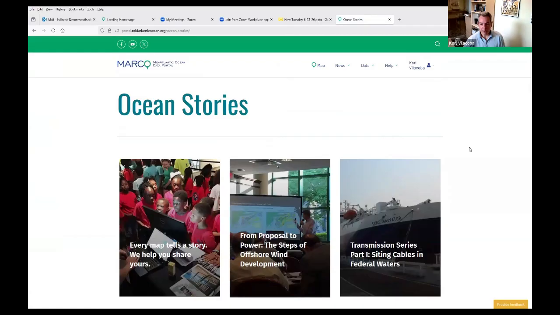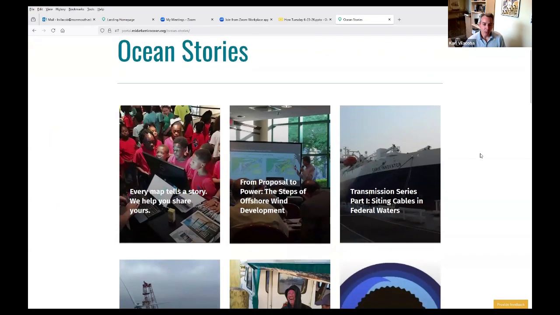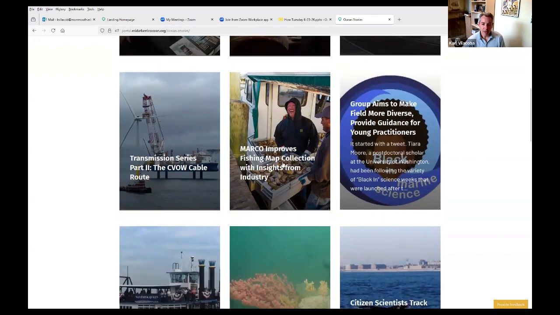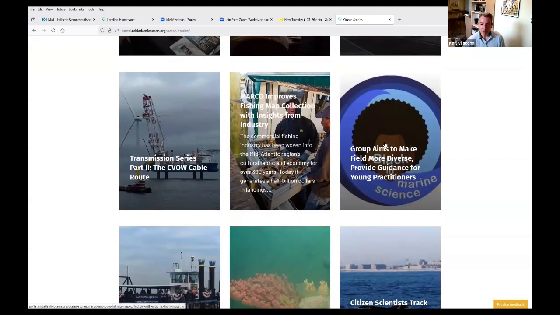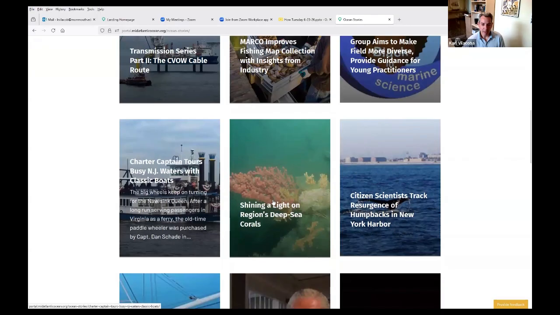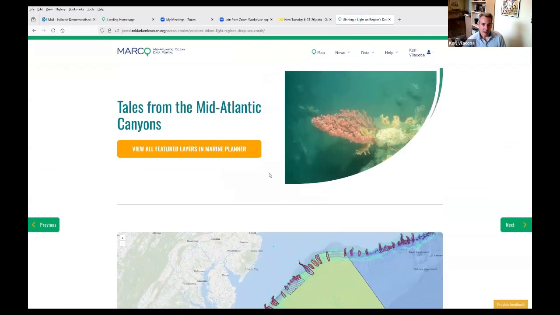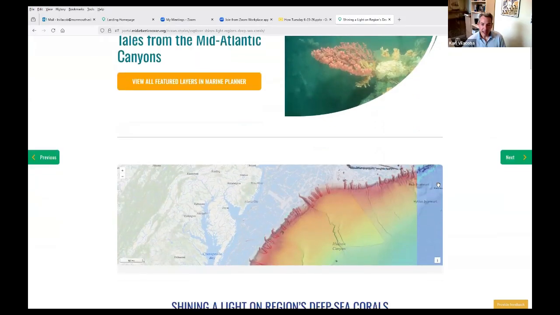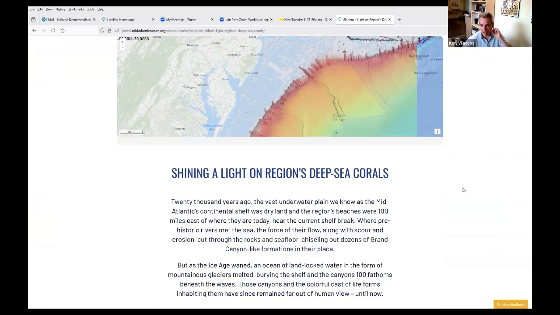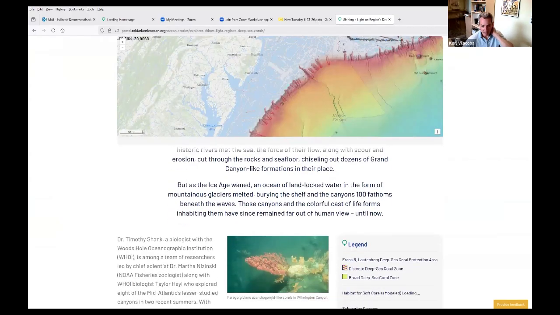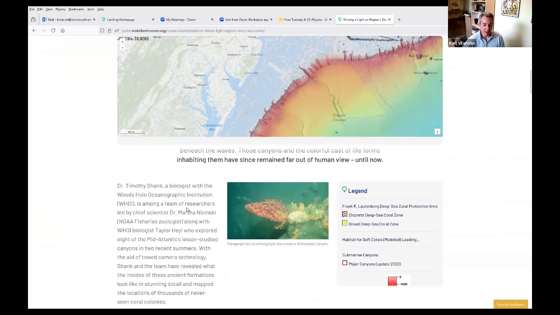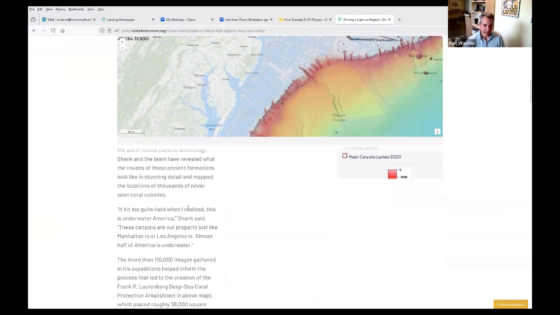We have this Ocean Stories feature, which is kind of like a homebrew digital magazine meets story map feature. And so you can look at, for example, what's a good one? Here's one about a lot of the mid-Atlantic canyons that are kind of lesser discussed, not the Hudson Canyon or some of the most major ones, where there was some recent exploration.